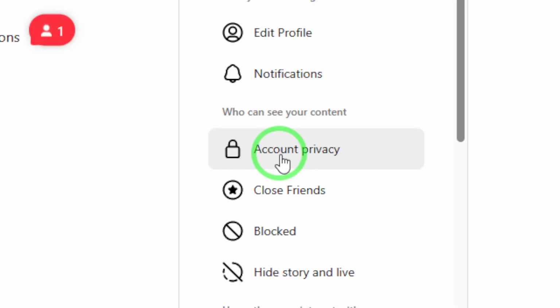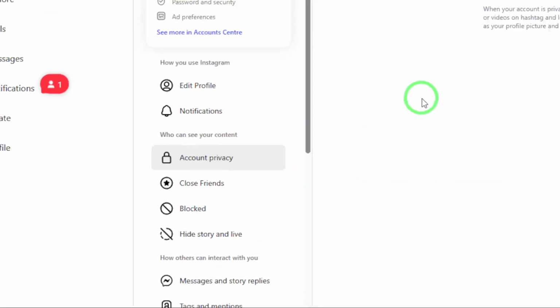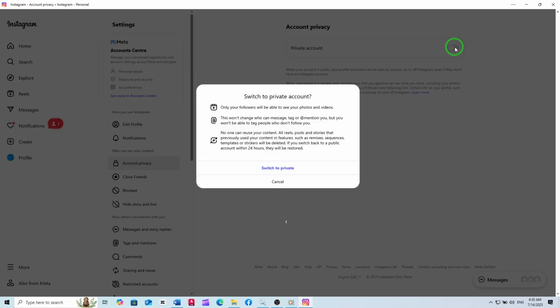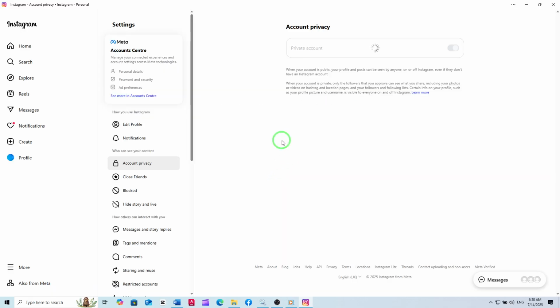Here, you'll see the option to make your account private. To enable a private account, simply toggle the switch next to Private Account. Once you turn this on, only people you approve as followers will be able to see your posts, stories, and followers list. Anyone who isn't following you will need to send a follow request, which you can choose to accept or decline. A quick note: making your account private won't affect your current followers.